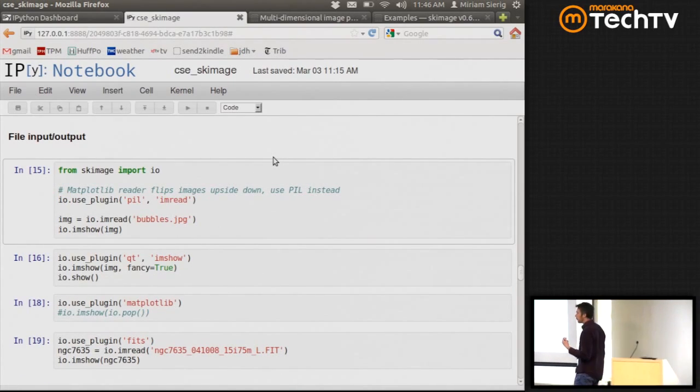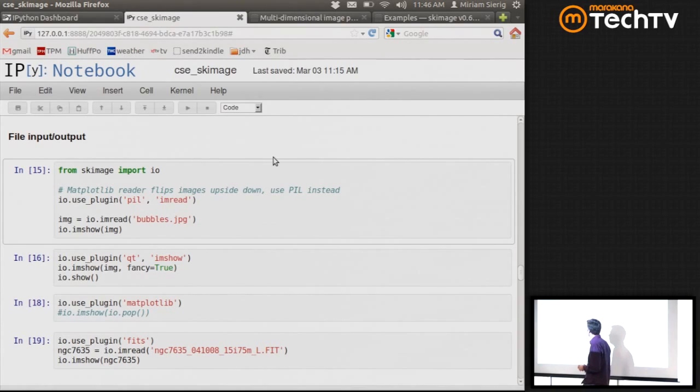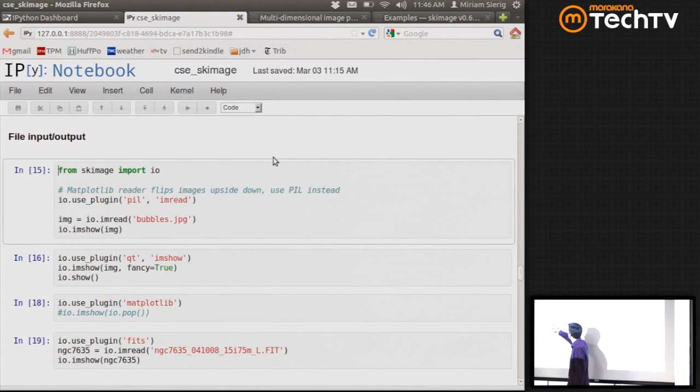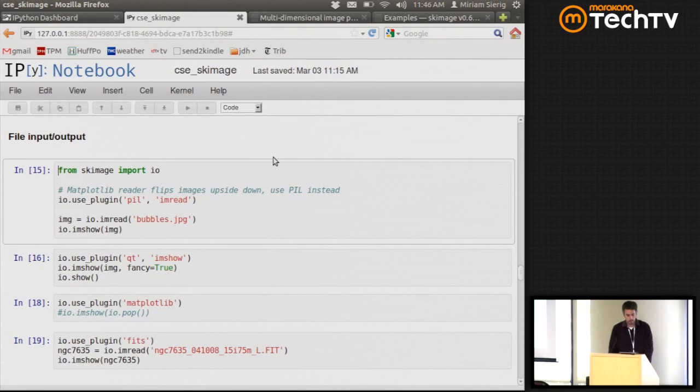In the same way as we have output plugins, we've also got several input plugins. You could use the Python Imaging Library to perform image reads by specifying io.use_plugin('pil') and then imread. Then when you read the image, it is read with the Python Imaging Library and not with matplotlib.